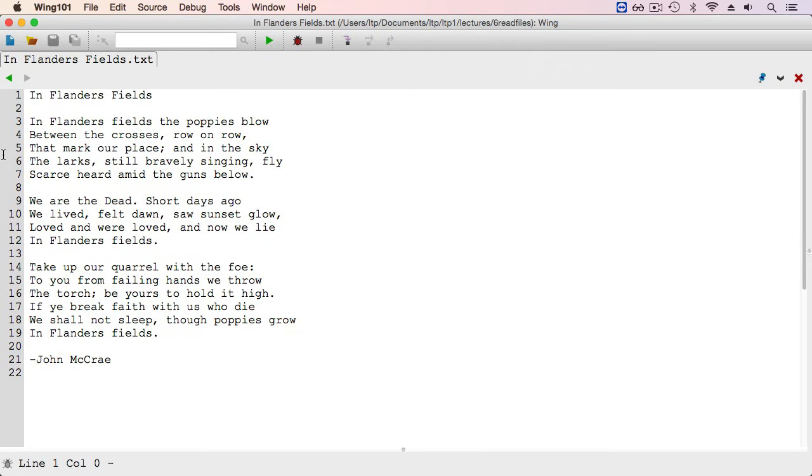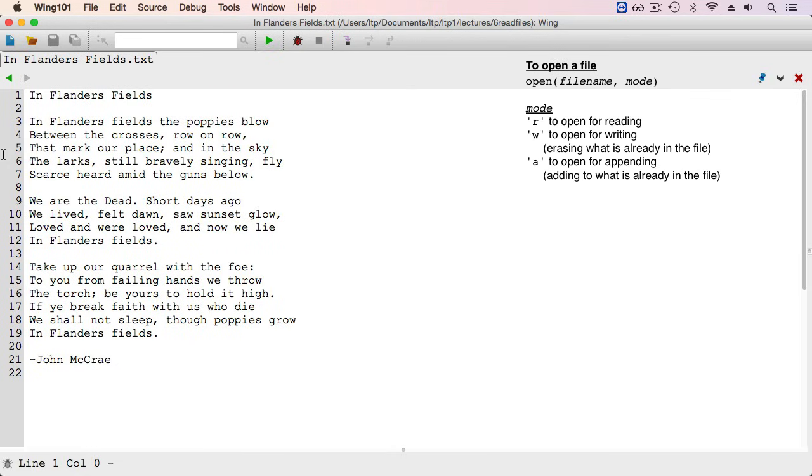Before we can read a file, we need to tell Python to open it. The built-in function open does this. It takes as arguments the name of the file and the letter R to indicate that we want to read from that file, as opposed to writing to it. If the file is in the same directory as the program, then we can just use the plain file name.